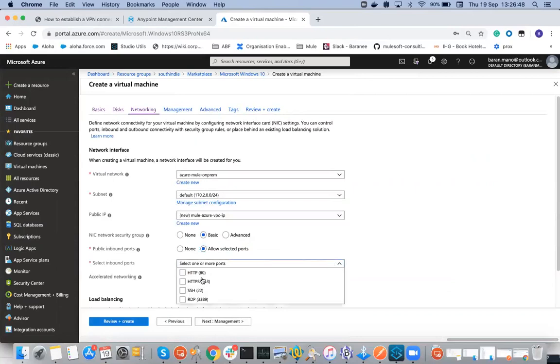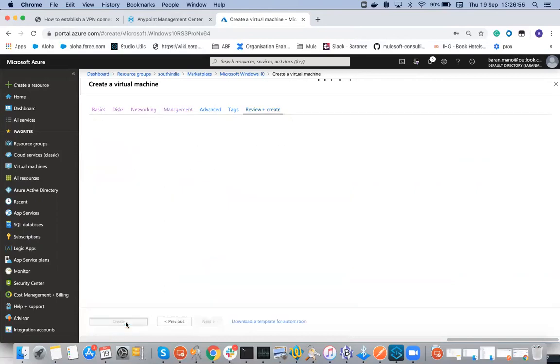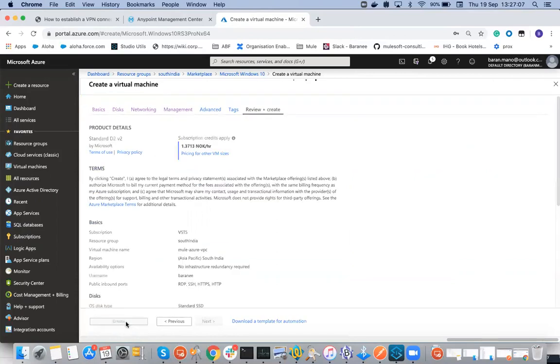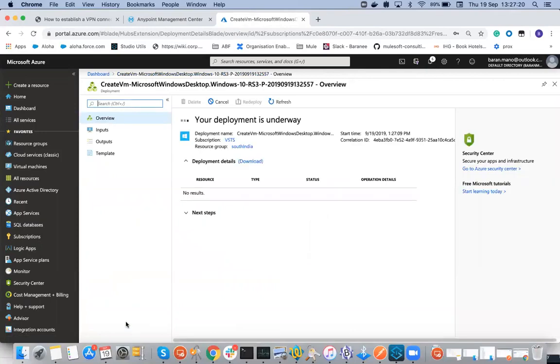We have to allow some ports for RDP and these things. Yeah, review and create. It will shut down every day. AWS will give some Windows options of VMs, but that is only if servers are allowed. Only here we create Windows clients, I mean clients of Windows 10, for example. This is going to take some more time. There you go.